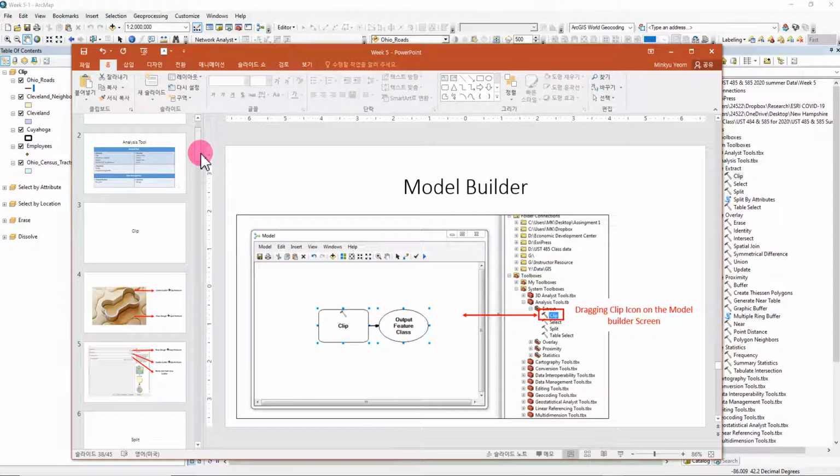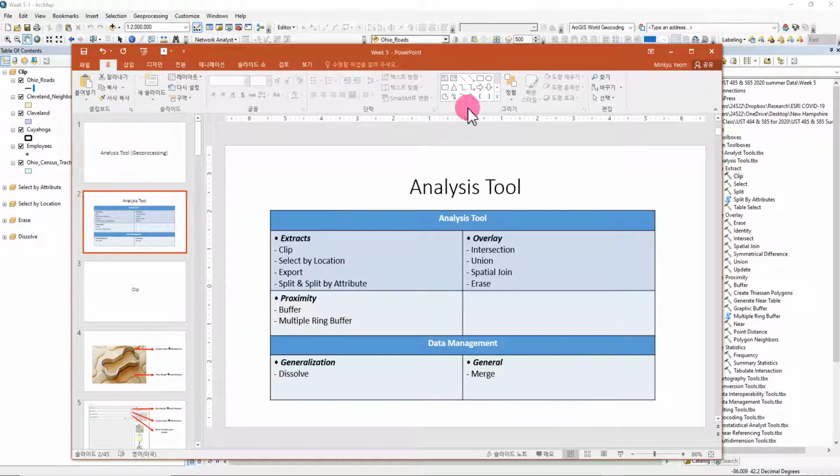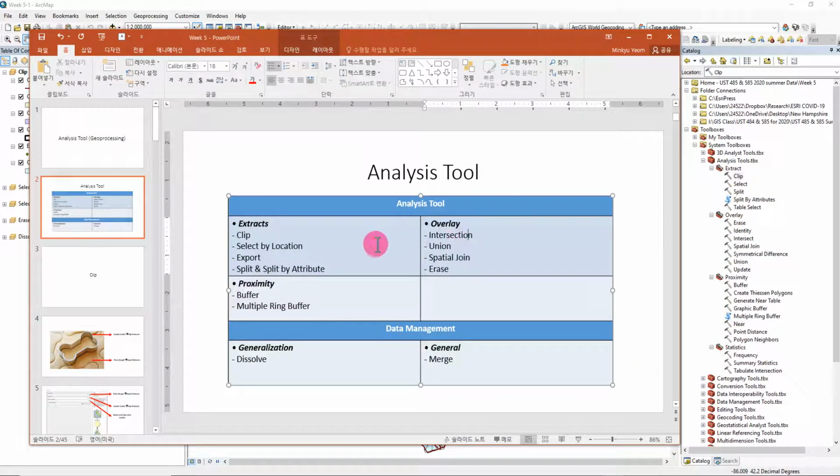If you forget what to do, you just open the PowerPoint where you can watch my lecture again. Here, in terms of the analysis tools, those are the most important tools that you are going to use all the time. All right, so let's start with the clip first.